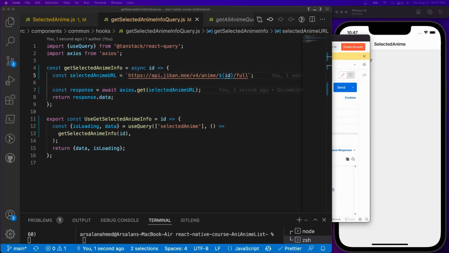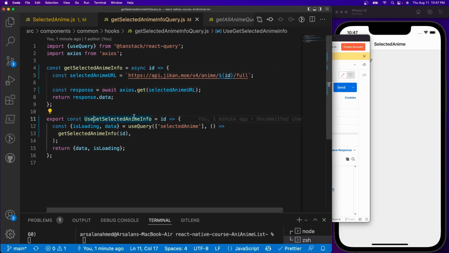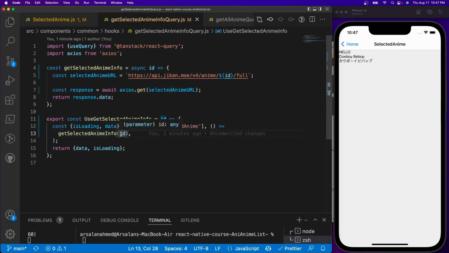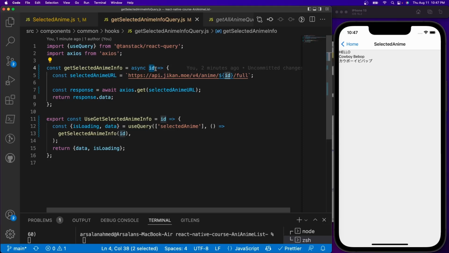Let me quickly explain what's happening here. In this export const variable, we are calling to receive the data. We're passing it the ID for the anime that we selected. For example, if you selected Cowboy Bebop, that's ID number 1. So it'll receive number 1 inside of here, and then it's going to call use query, and inside of the use query we're running this function which we're passing the parameter ID into. Then we go into this function right here, so we have the parameter ID. We received it from useGetSelectedAnimeInfo, and then we put it inside of the get request right here. Once we put it inside the get request, we're just making a simple Axios call, and then returning the data that we get.